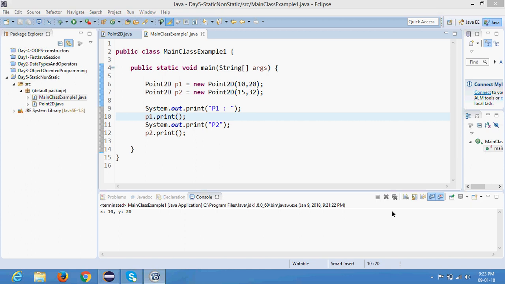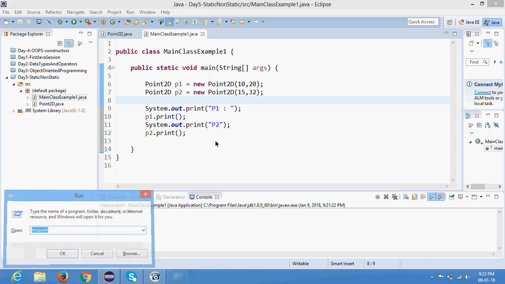10, 20 and 15, 32. Right, values in a single line. Yep, right. So the outcome is going to be 10, 20 and 15, 32. Because of what happens in this code.